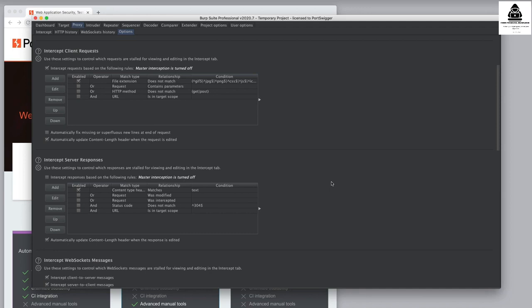Worth noting that there are different options for responses. If you want to intercept responses, you tick this box to say intercept responses, and then you can configure the rules in the normal way. This is another gotcha, or actually a common feature request we get from new users, asking, can we make Burp intercept responses? Well, of course it can, and you just need to enable it if you want that.